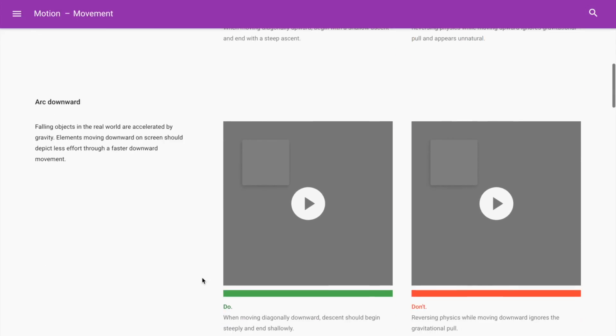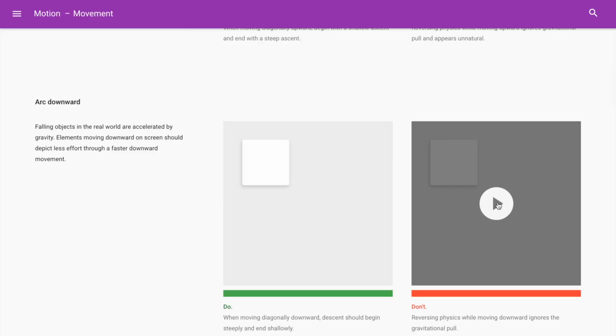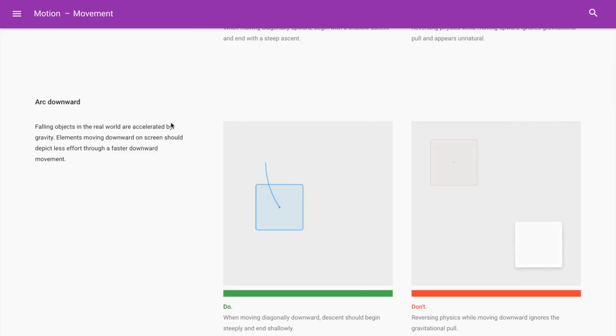And the same is true when animation moves downward. Same thing. When something moves down, we want the arc to face down, and we want something to slow down, as if it's decelerating because of some friction.